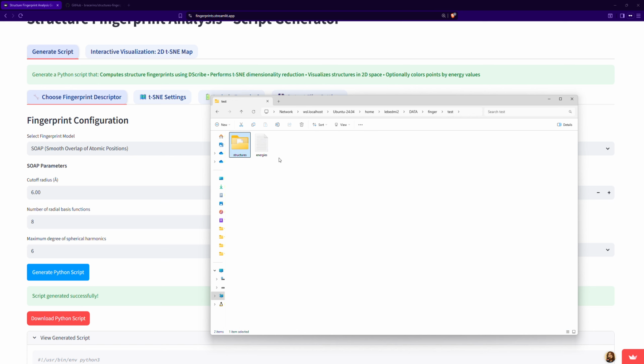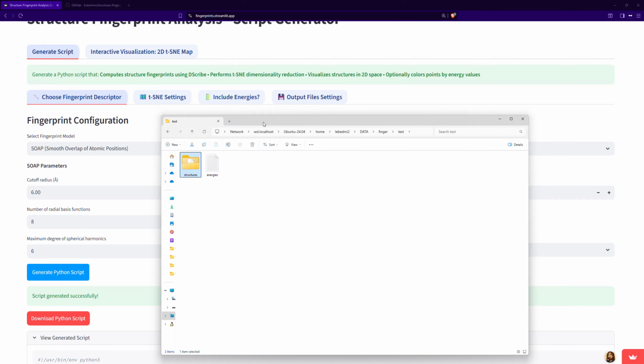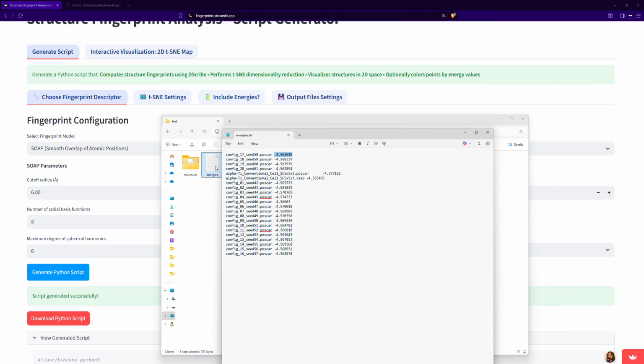And then it's not necessary, but if you want to plot the 2D space with a heat map of the energies, you need to include this file called energies, and it looks like this. The first column is the name of each structure, and the second column is its energy. In my case, it's a formation energy calculated by some universal machine learning interatomic potential, but you can use any data here.